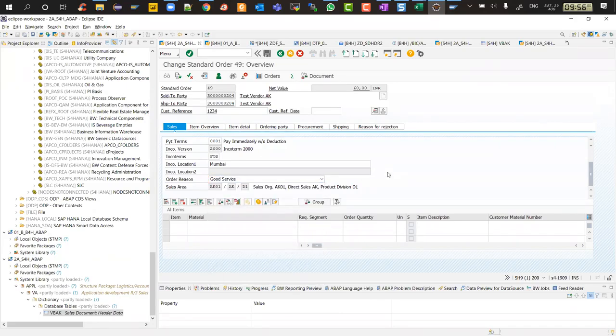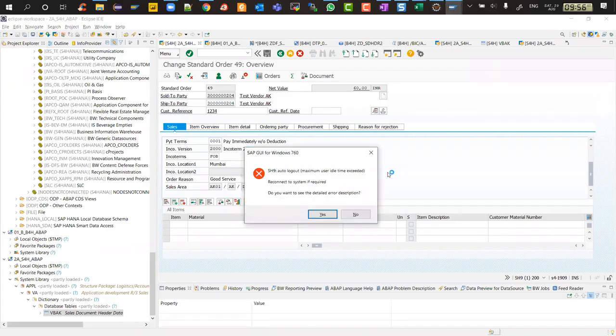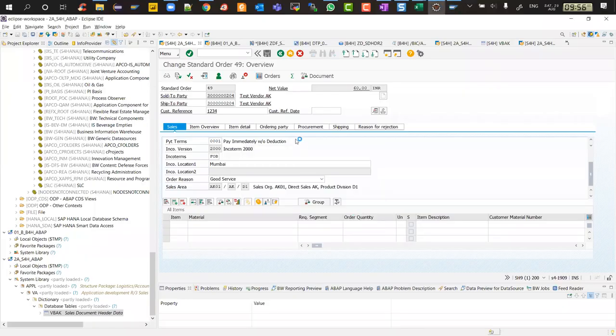Okay, hit enter. It might have logged off, is it? One second, guys. Maybe I have to open a new session. Okay. So now I'll click on save. Let's see if this session is active. It might be for previous sessions, which I opened for S4. So I'm saving this with good service. Let's see if it gets saved. So I just changed the order reason from 007 to 008.